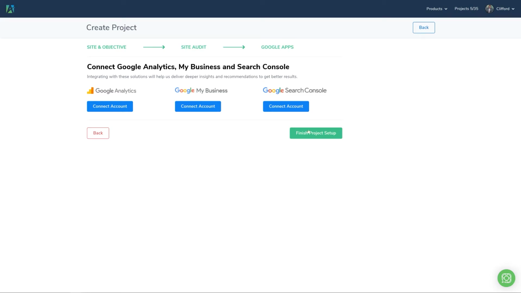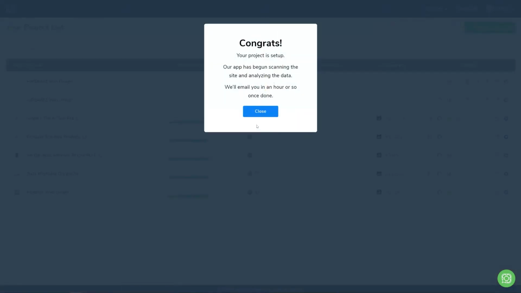To begin the crawl, click the Finish button. The crawl may take an hour or more, depending on the option selected and the number of pages on the site. You will receive an email notification once the crawl has been completed.